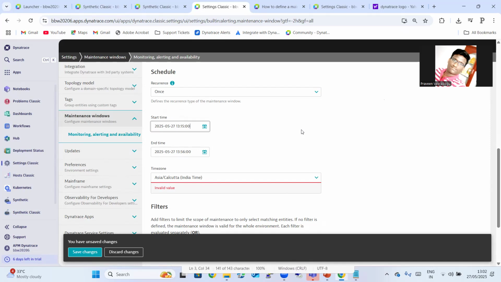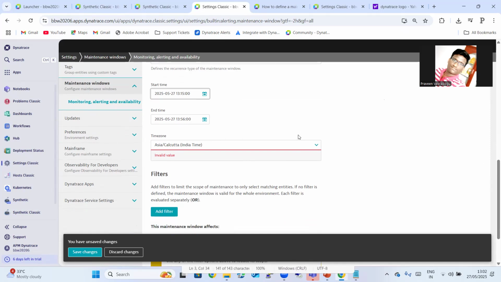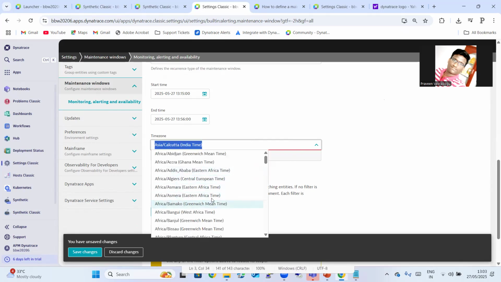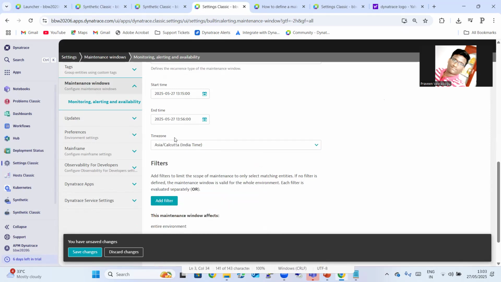You should give the time in 24-hour format. Here the time zone is very important. If you set this start time and end time in IST, meaning you want to set this maintenance window in IST, and you choose anything apart from IST, it will vary completely. So it's better to cross-check under what time zone you are going to apply it.